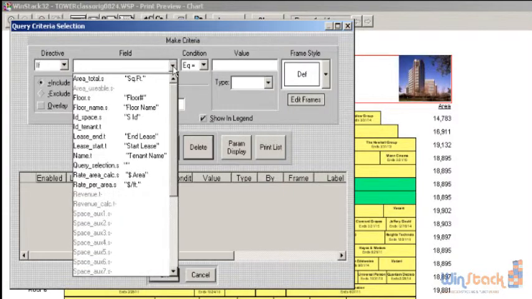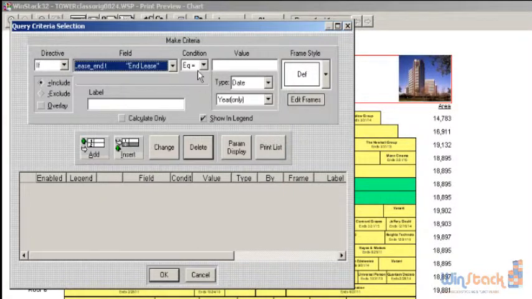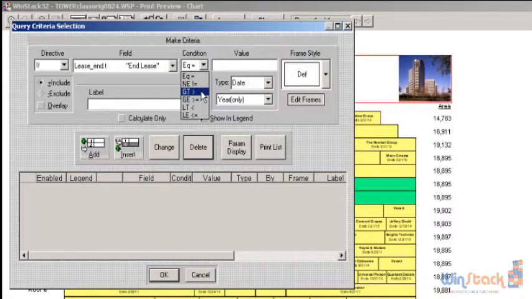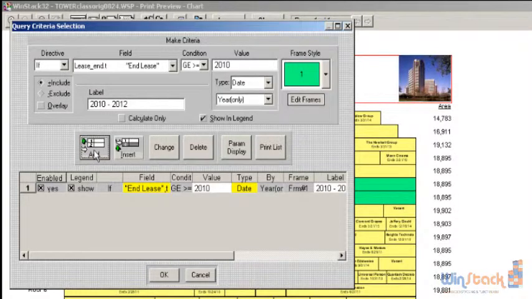I can say if the lease end is greater than or equal to 2010, then I want that to be green. But this is going to be a range of years. I can say 2010 through 2012. So my instructions here are for just the first part of this range, but I'm going to add here. Now I have to put the rest of it.